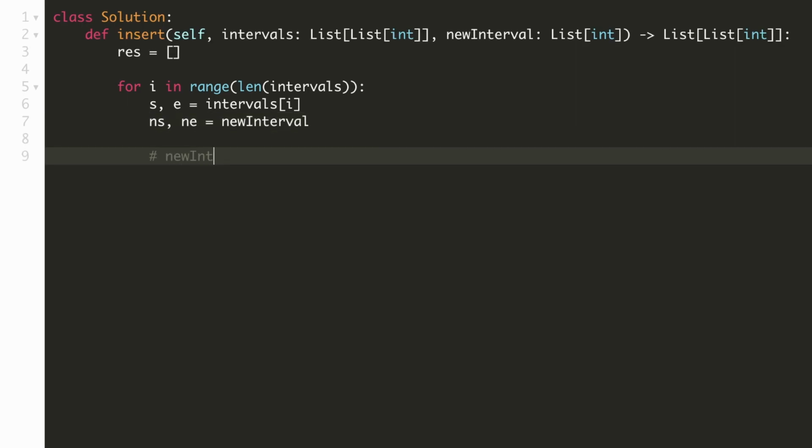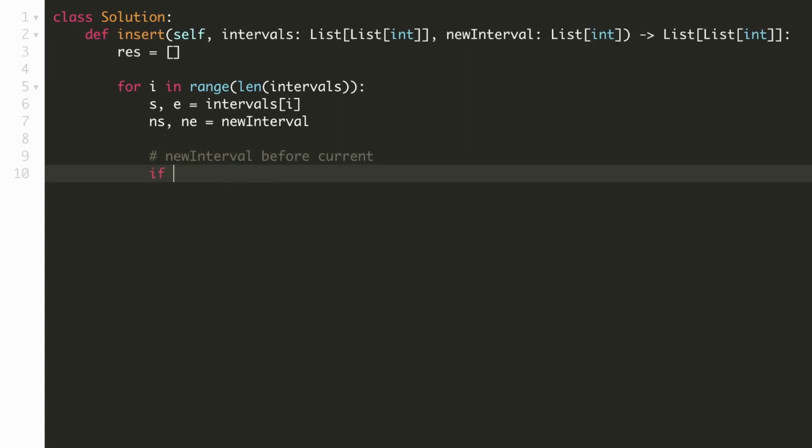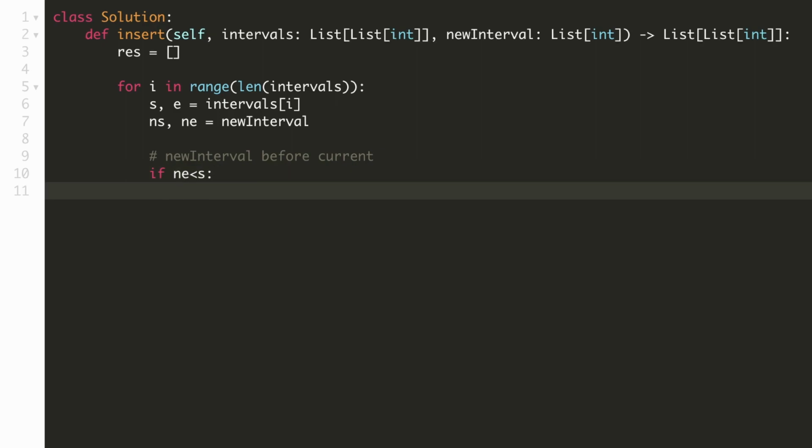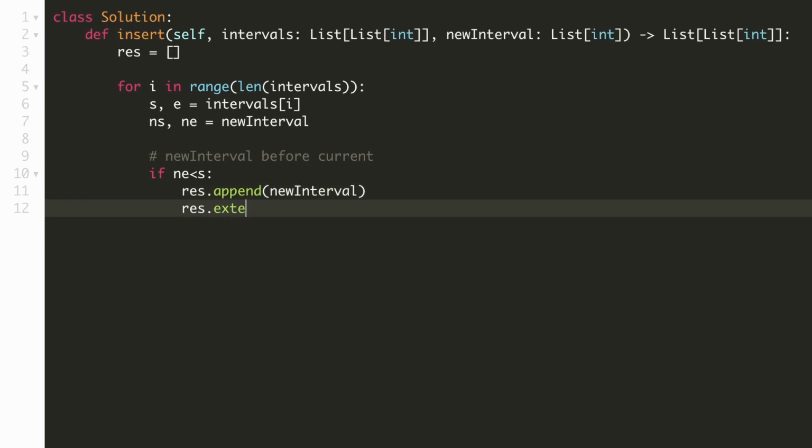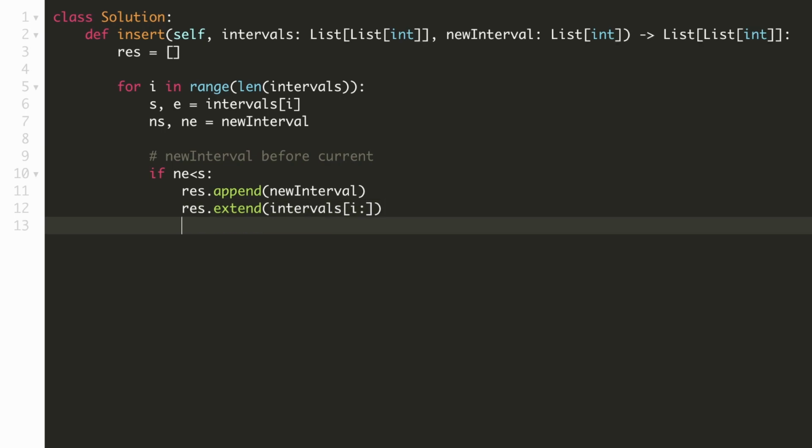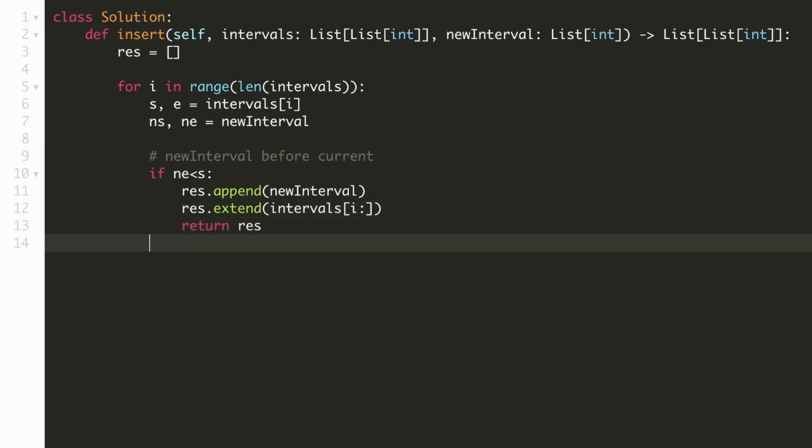Now we'll handle the case when the new interval is before our current interval. In that case, the new interval's end should be less than the start of our current interval. Since there is no overlap, we'll first add the new interval and after that we'll add all the remaining intervals. So we'll just extend the output array with the remaining intervals and then return it.